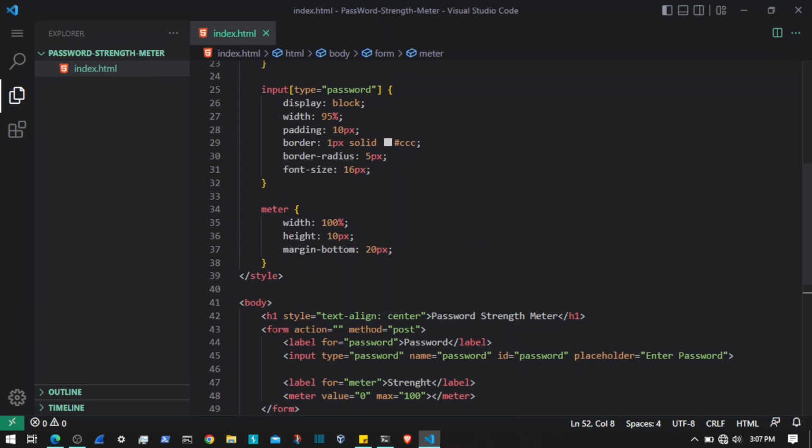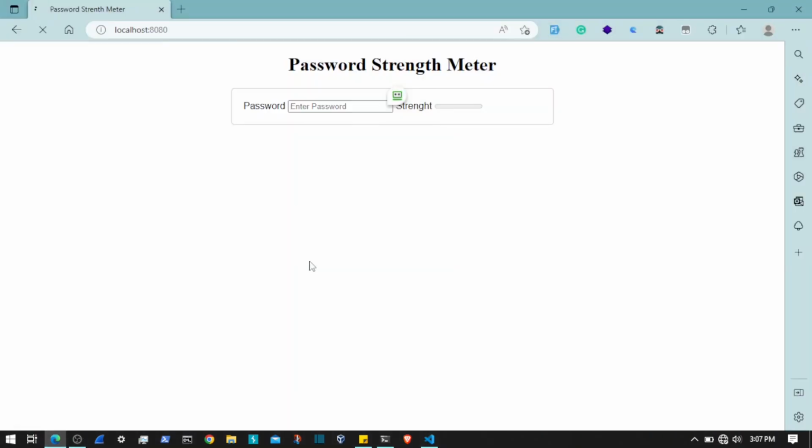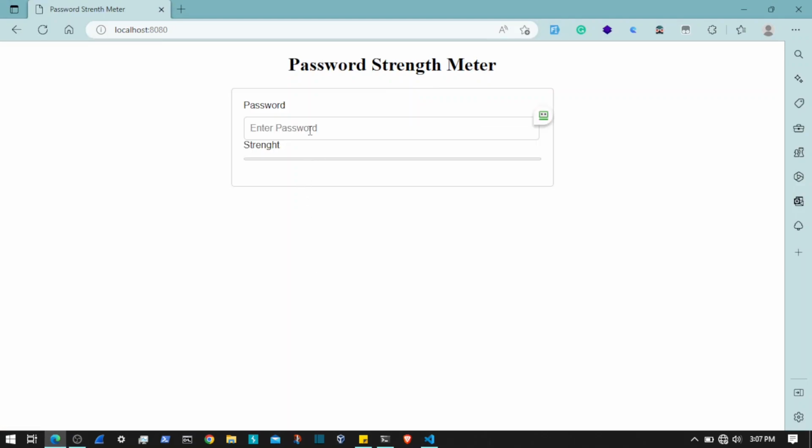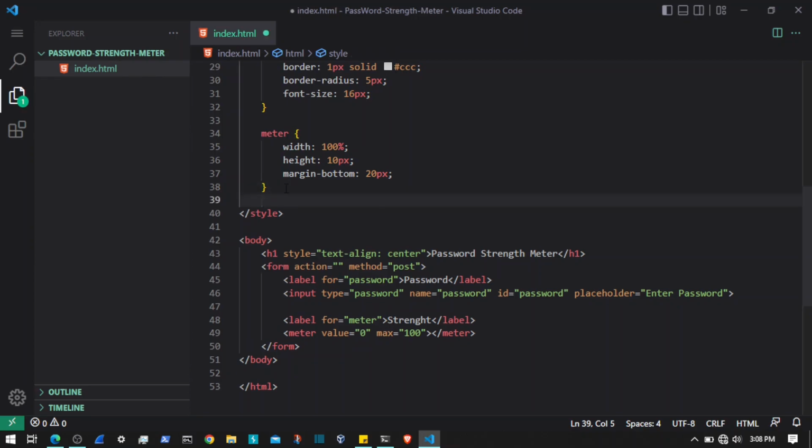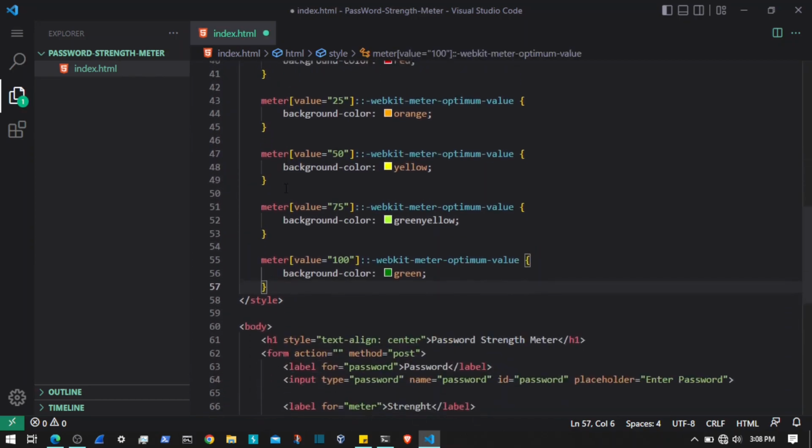So if I save this, let's view the UI now in the browser. As you can see, now we have a little bit better UI than without CSS. So now I will come here. As we saw in the demonstration, whenever the password is weak, it will display the yellow color, and when it's very weak, then it's red color, and when it is strong, then it displays the green color of the meter tag. To do that in CSS, we will add these properties to the meter tag.